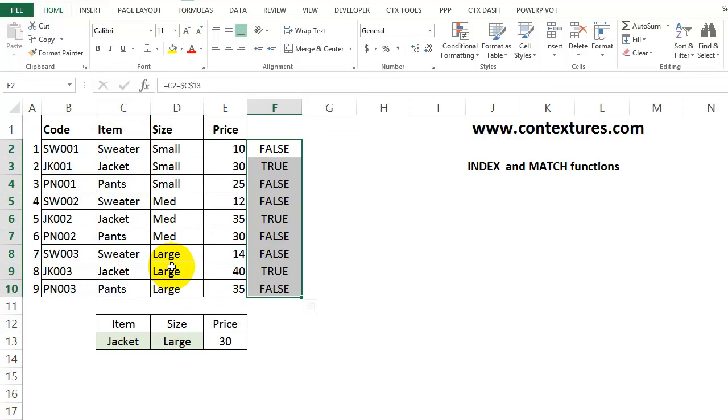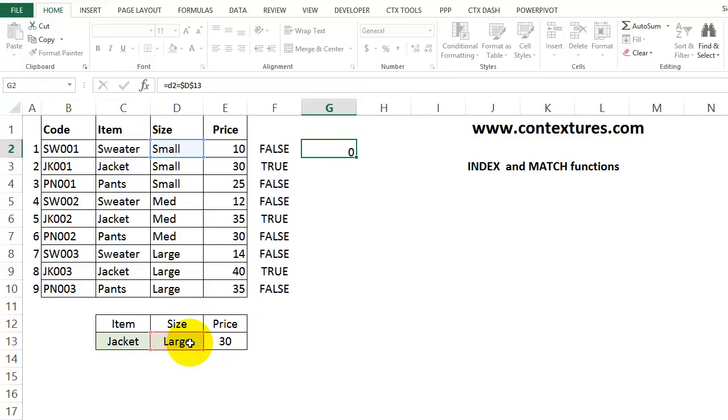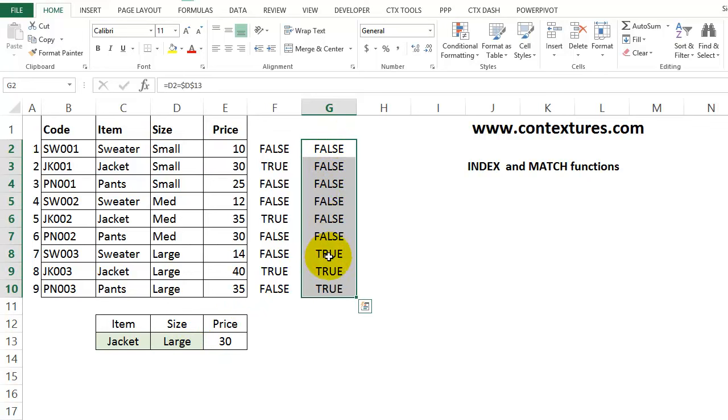The other thing we're going to check is the size. So we'll do the same thing over here, comparing the size to the selected size. Equals D2 equals D13, and press F4 and enter, and then copy that down. So we can see there are three trues here at the end, and there's one spot where both are true. Everywhere else, it's either two falses or at least one false.